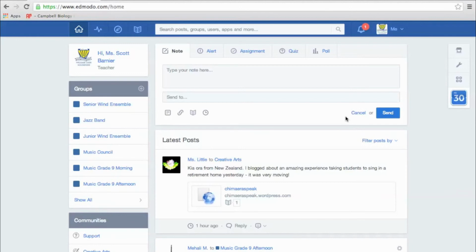Overall, Edmodo provided Ms. Scott and her students a way to communicate with each other. They can upload links and files for everyone to view. Edmodo is an amazing learning platform because the interface is easy to understand, and yet the capabilities exceed many other social education platforms.